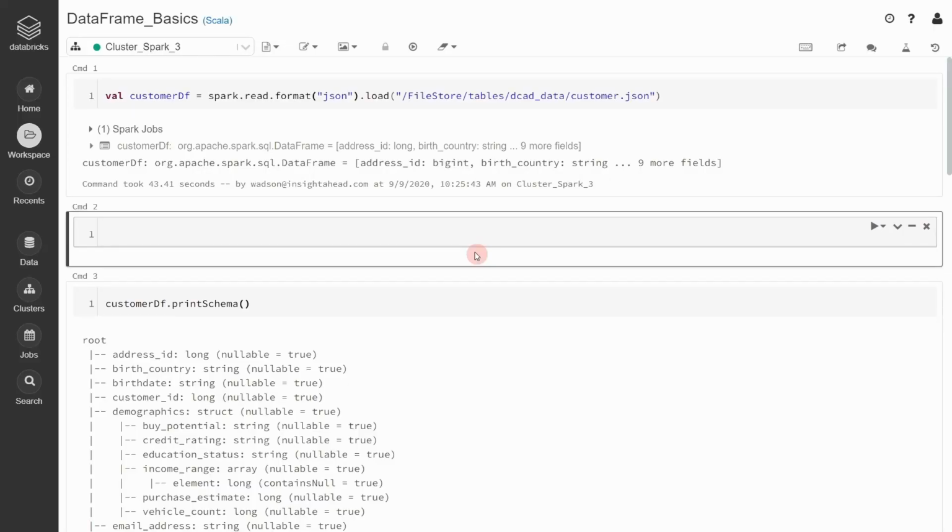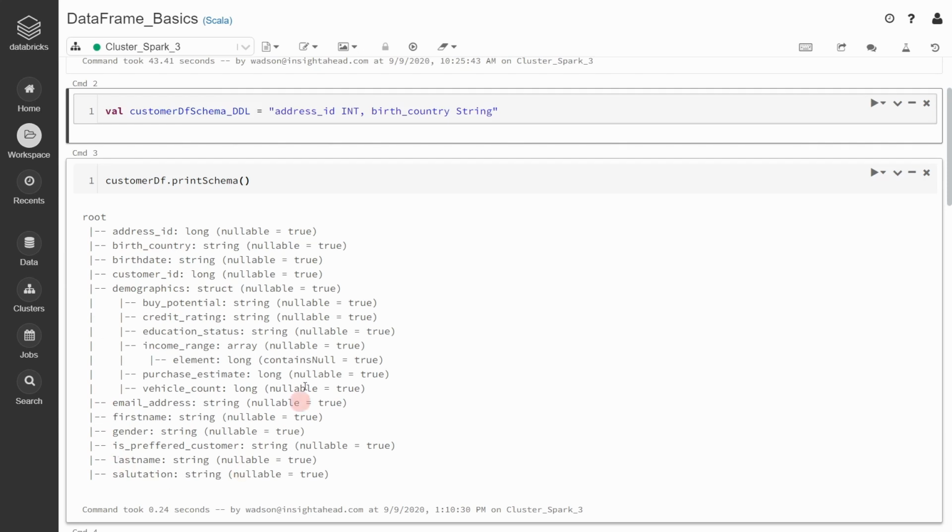To create a data definition language formatted string, we will create a variable. We'll call that variable customer_df_schema_ddl. Now open the quote and specify the name of each column. In our case, we know that the address ID should not be a long type anymore but an integer, and this is exactly what I'm going to do. And then we also specify the birth country, which is a string, and we have to do that for all the columns that are available inside our file. So I'll pause the video here, type everything in, and then come back.